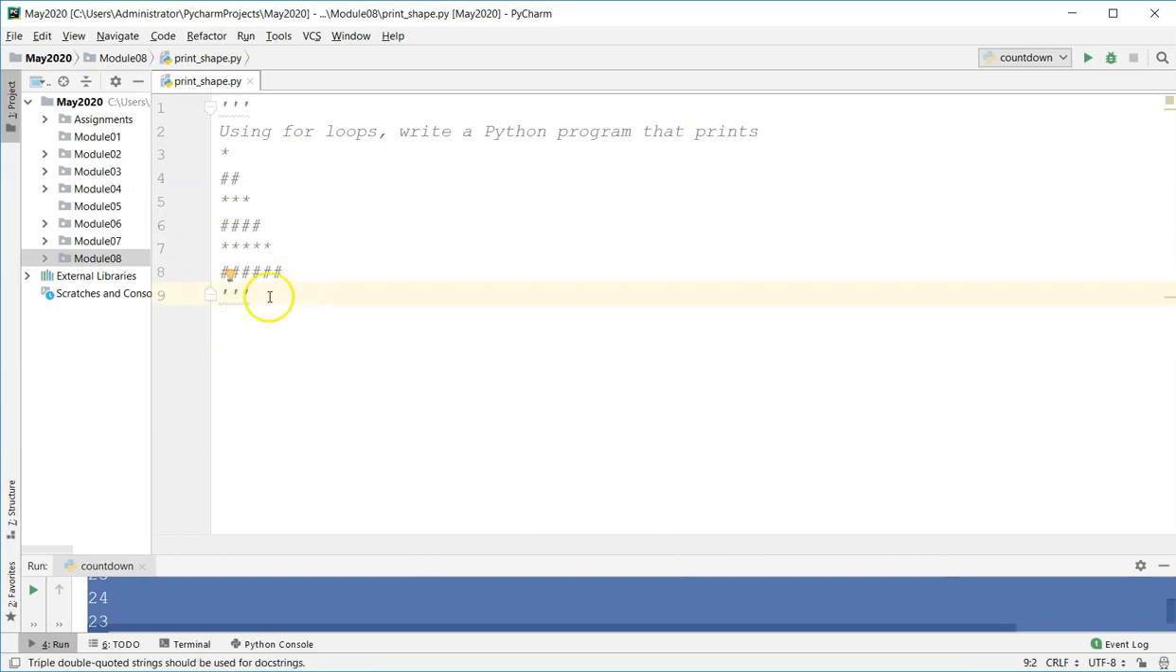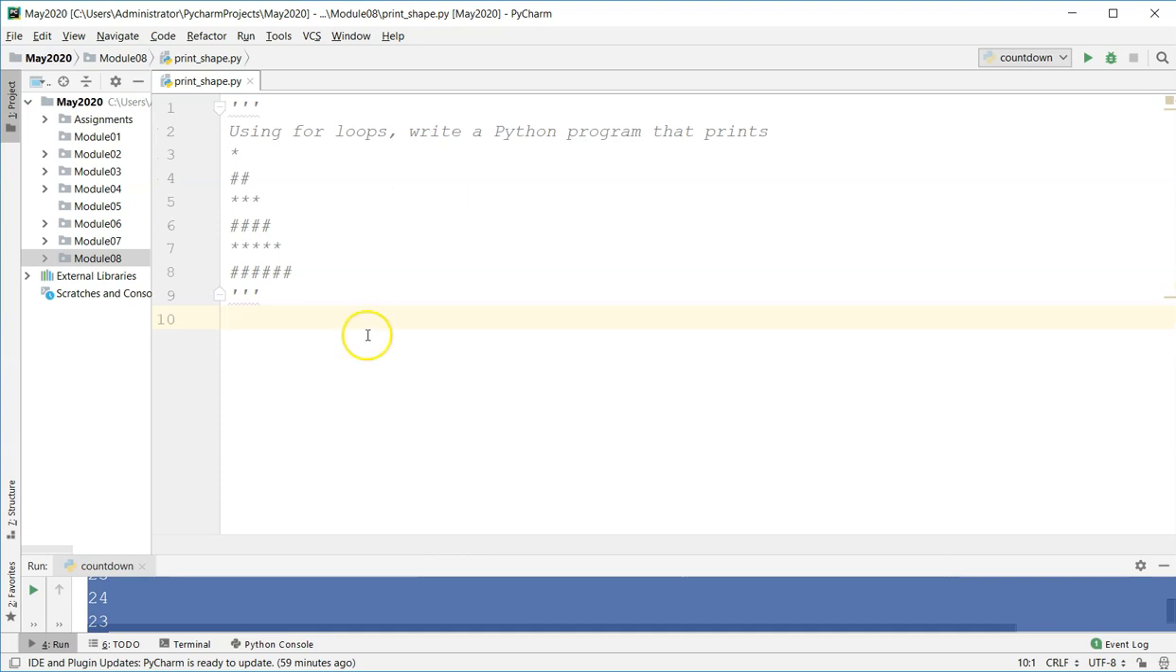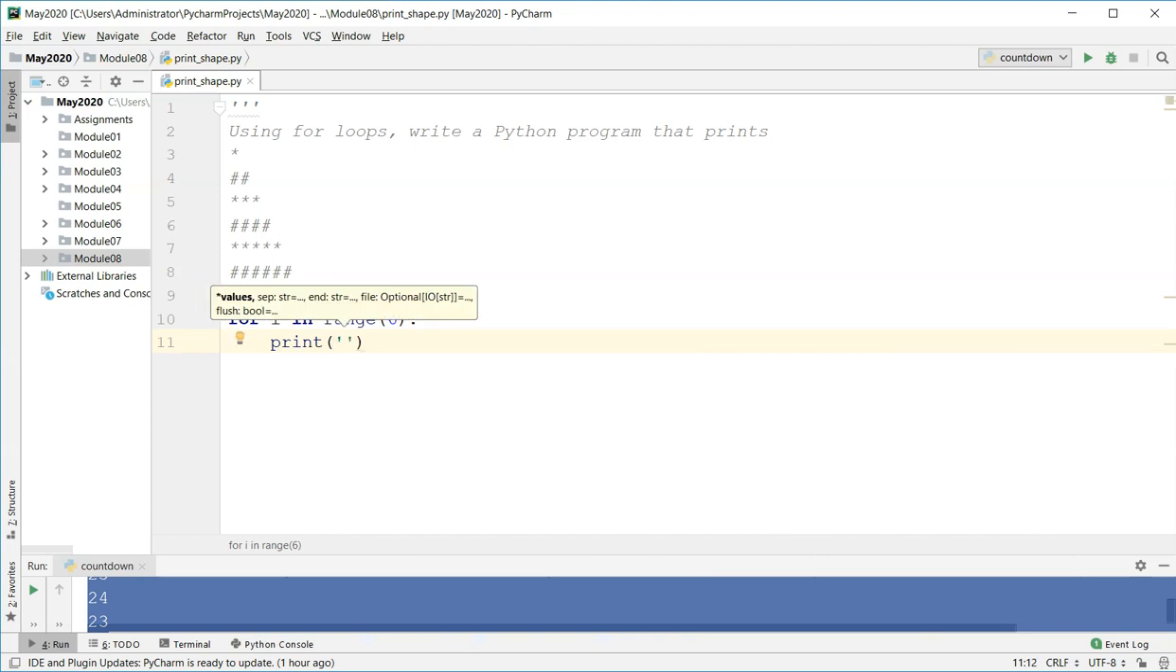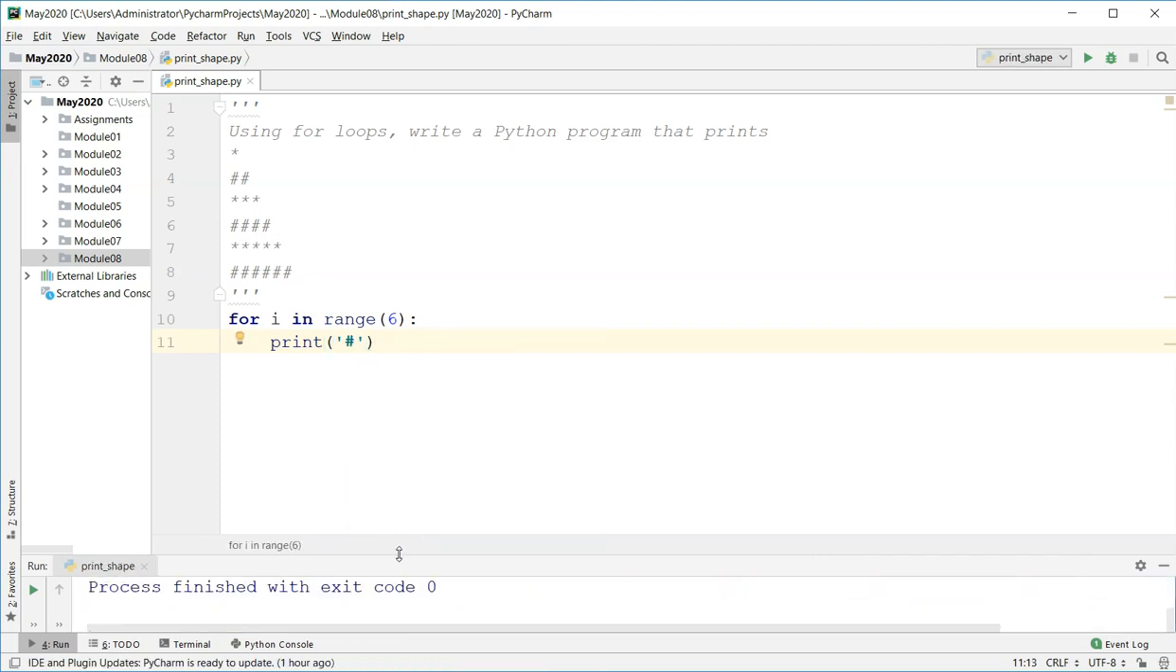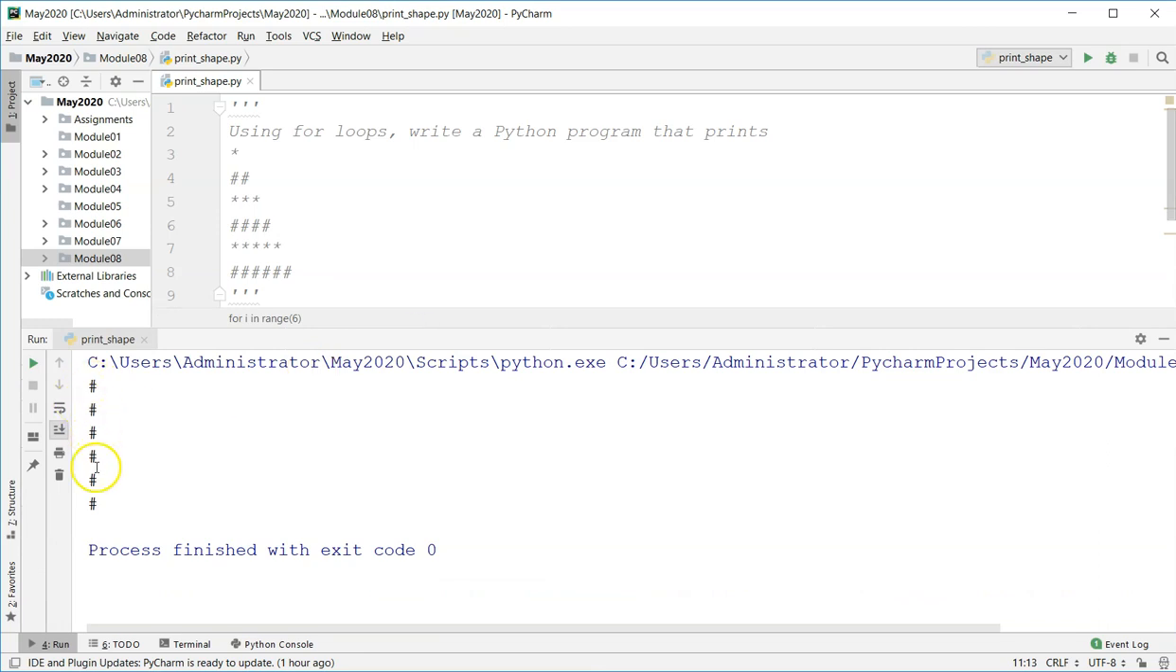So first let's just start with a basic thing, and I'm going to build it piece by piece to see how we can get to the final result. First let's just try to print out 6 lines. I'm going to say for I, and I could be anything, in range of 6. Just pay attention over here. Print hashtag. Let's run the program and see what's going to happen. Good. 1, 2, 3, 4, 5, 6, 6 lines.